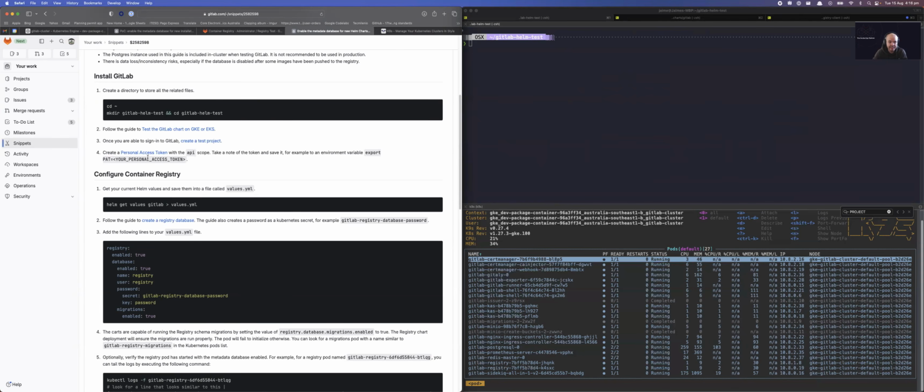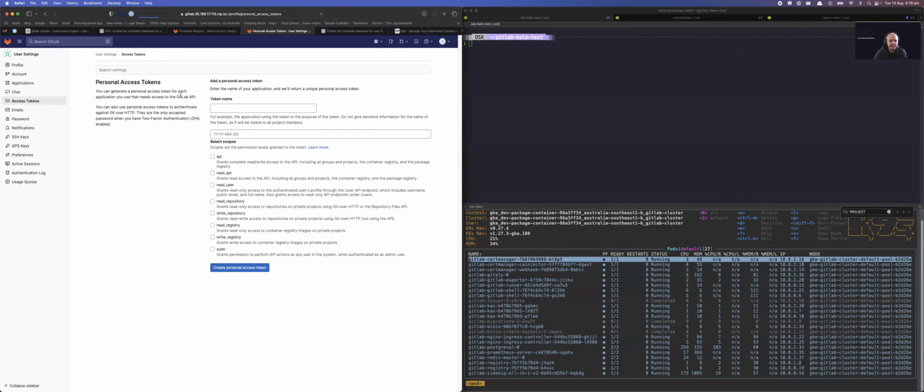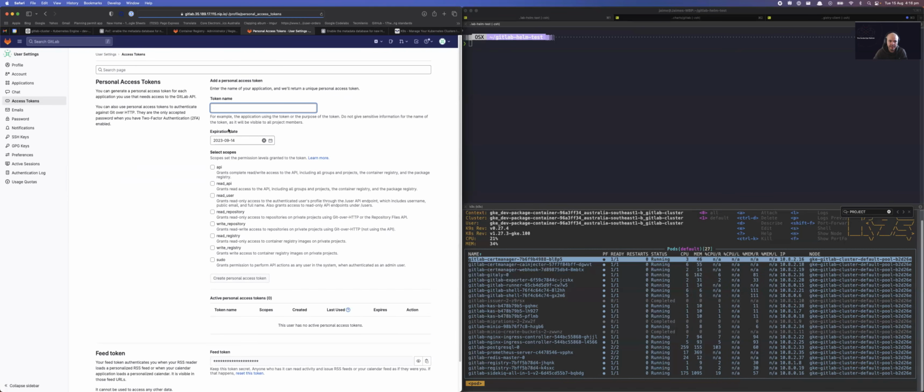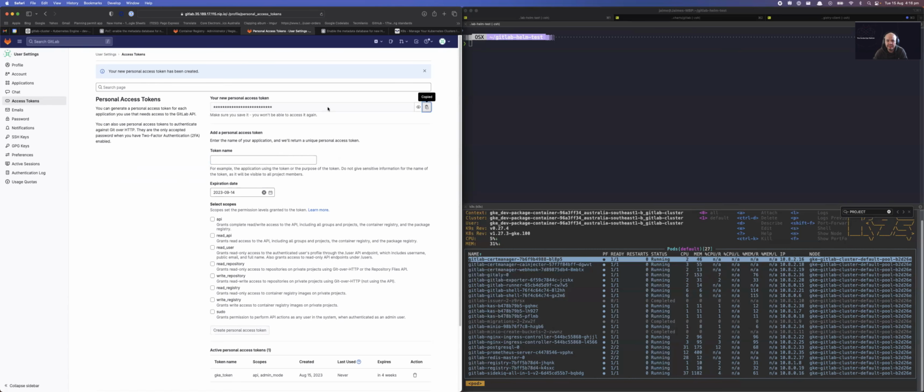we will also need a personal access token. This is to be able to authenticate against the registry. So you navigate to your user preferences and go to access tokens. You're gonna create a token here. So I'm gonna say GKE token, and I'm gonna give it API scope. With this, this creates a token in here.